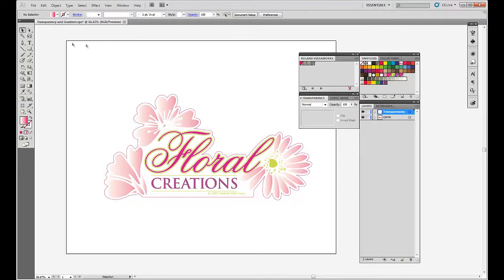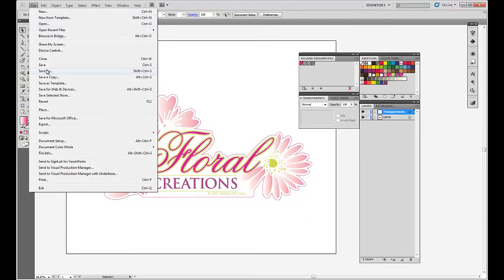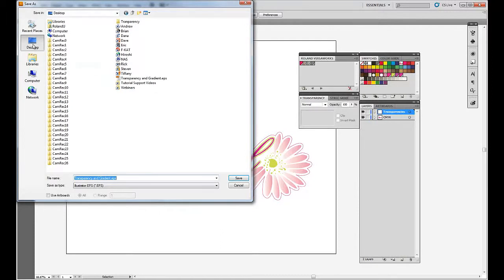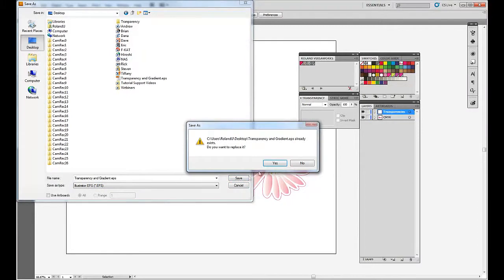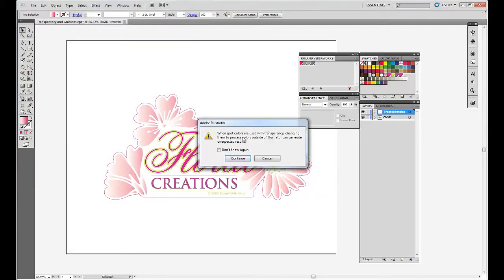But let's go ahead and save this file as we typically do. So we can save a file that's vector with cut lines into two different formats, either EPS or PDF. So let's save this file as an EPS. From our drop down, we'll select EPS, save it, and we get this warning. And many of you are familiar with this warning, and you've probably never read it, but let's read it and see what it says. It says, when spot colors are used with transparencies, changing them to process colors outside of Illustrator can generate unexpected results.